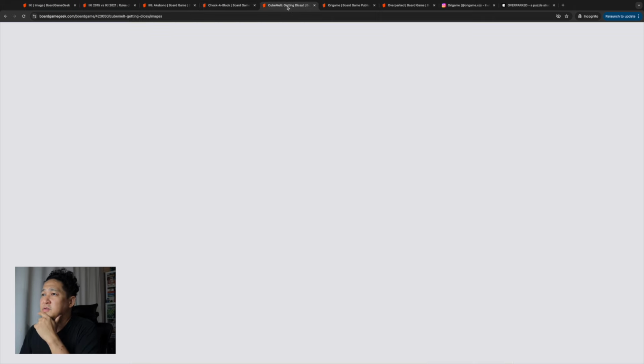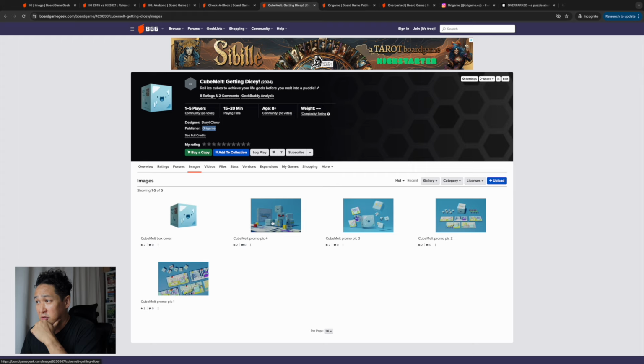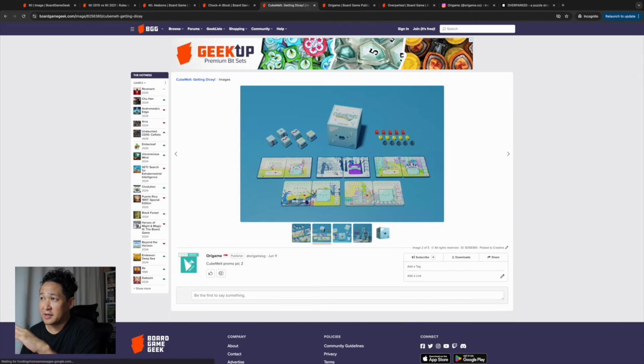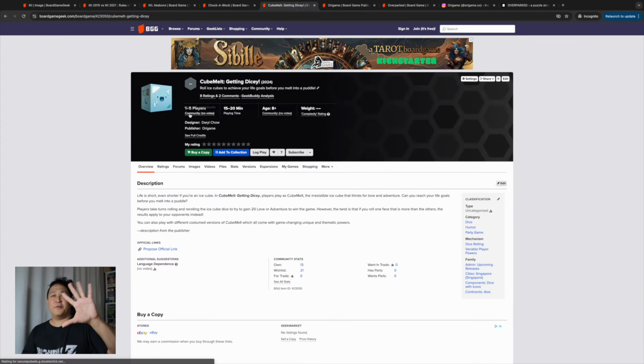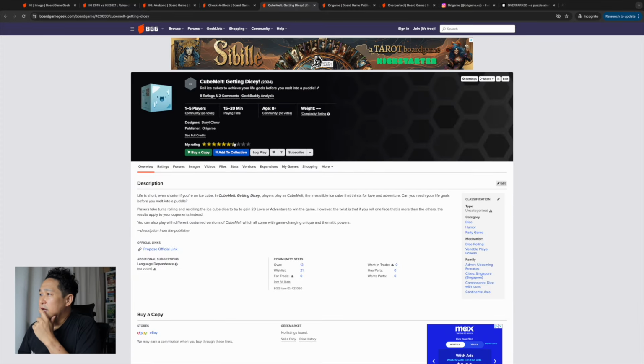And then they'll also have Cube Melt, which is also in their Cube Line of games. Like you see this nice little cube, pop it open. I guess they'll have dice, components, some trays here. It seems like it'll be a game for 1 to 5 players. Boom, look at that, 1 to 5 players. Dice, humor, party game. So life is short. Roll ice cubes to achieve your life goals before you melt into a puddle.